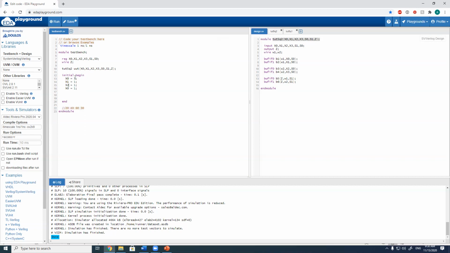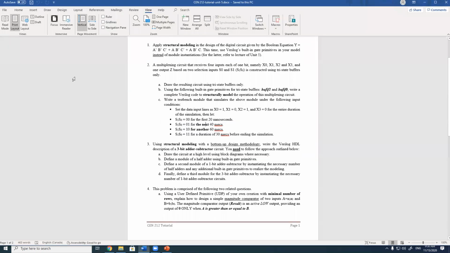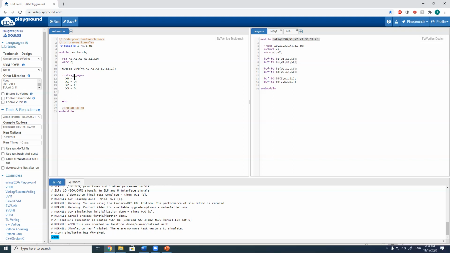x0, x1, x2, x3, that's going to be 1 0 1 0. Okay, these will be fixed. Now I'm going to change S1 and S0 every so often, so there will be a difference in the duration of time. At the beginning S1 equals 0 and S0 equals 0.